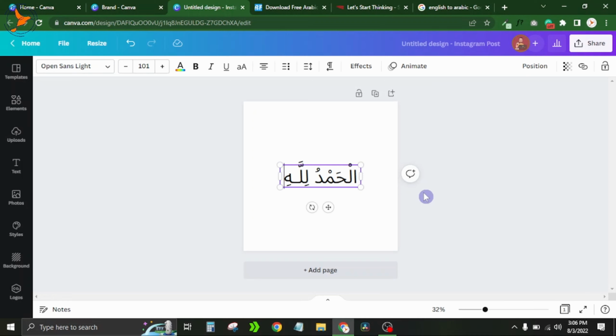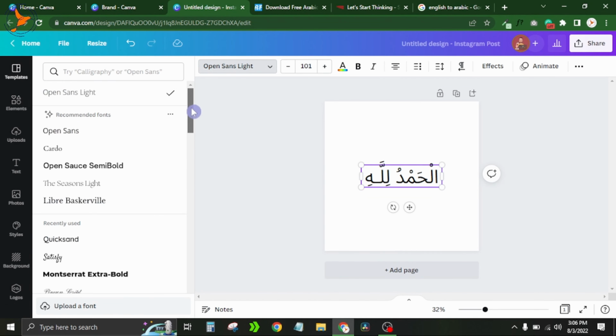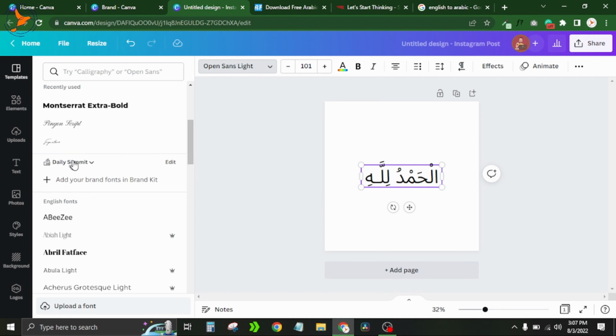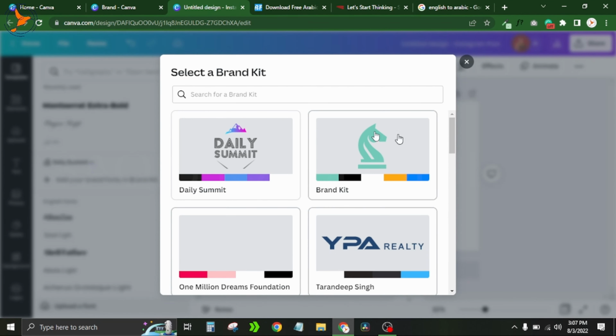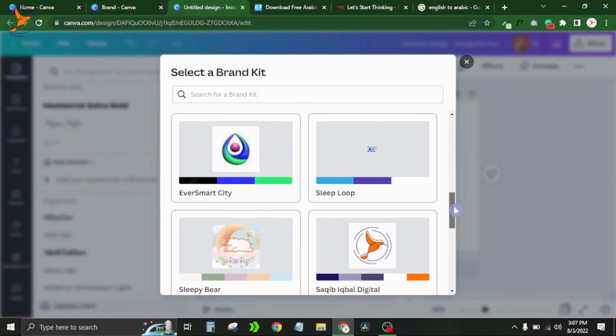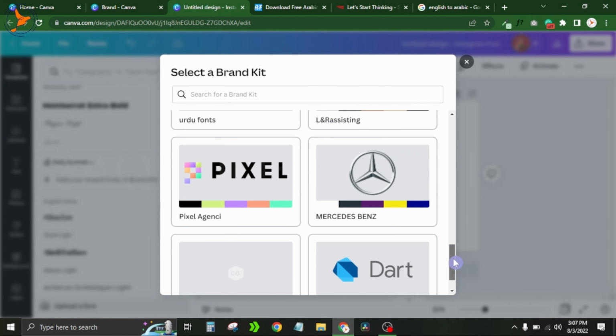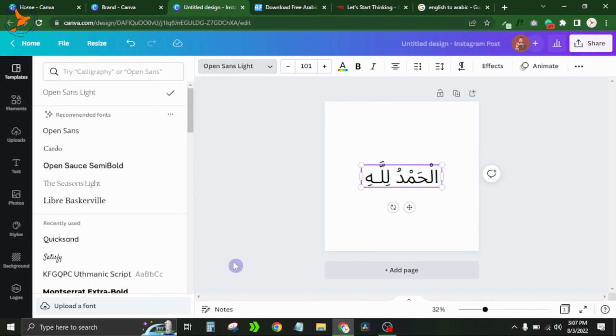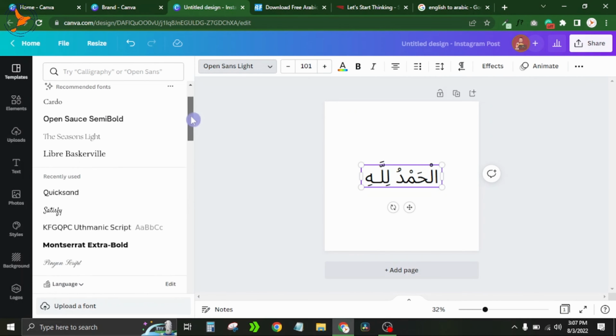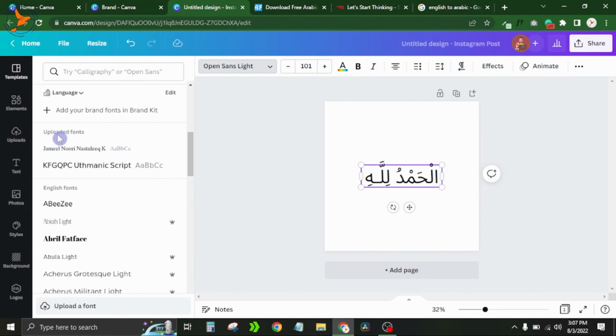I select this text, open my fonts and go to my uploaded fonts. This is the daily submit brand kit. I have to switch from the daily submit brand kit to the language brand kit. It is present at the end. I select this, so it is switched now. I go to the uploaded fonts in my font section. There are two, Jameel Noori and the second one is Uthmanic Script. I select the second one because it is for Arabic, which we just downloaded and uploaded in the brand kit. So wow, this is a professional way to write Arabic in Canva.